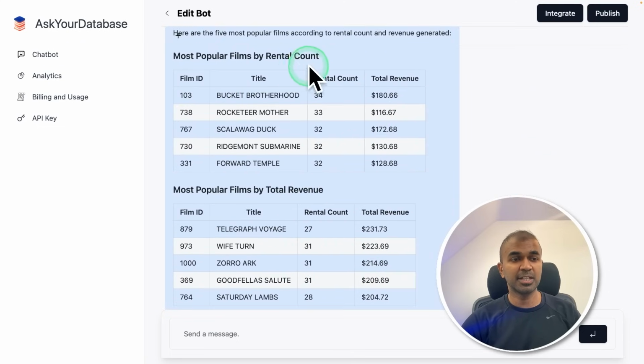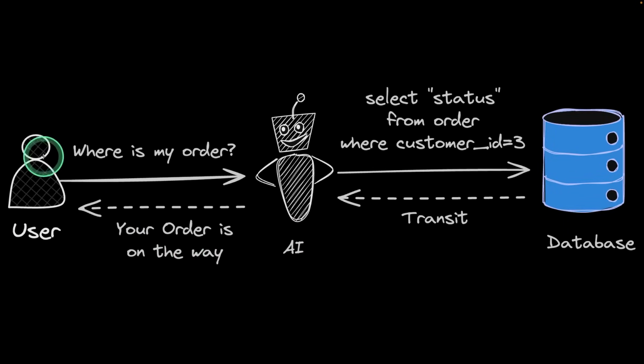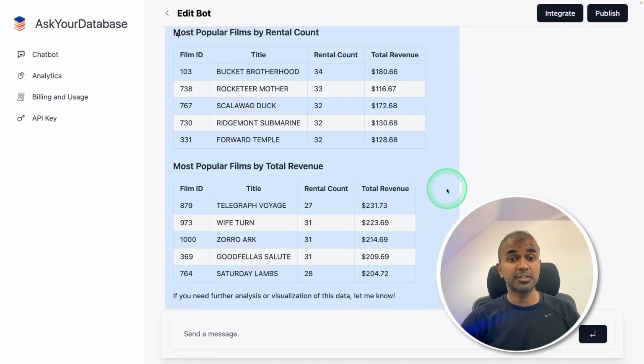This will automatically write the SQL code required and it will give me the answer. Most popular films by rental count, most popular films by total revenue. So what's happening here? Here is an example. Which customer renting the most? As a store owner, if I ask AI, then it's going to automatically write all the required SQL queries, run that across the database, return the answer, and finally respond to the owner. Similarly, if you're a customer or a user, and if you ask, where is my order? Then the AI is going to create the SQL query required, run it against the database, get the answer, and respond to the user. That's what's happening here.